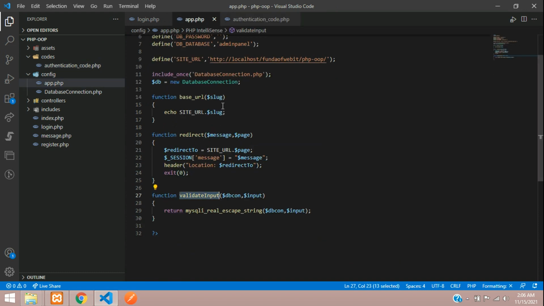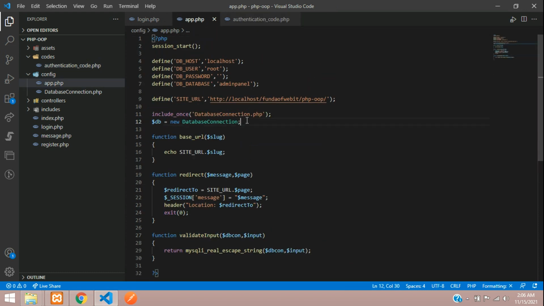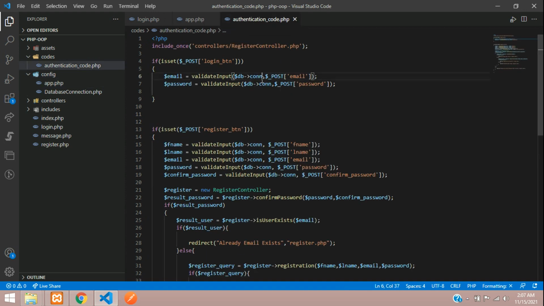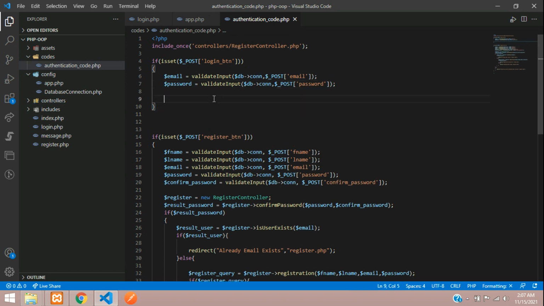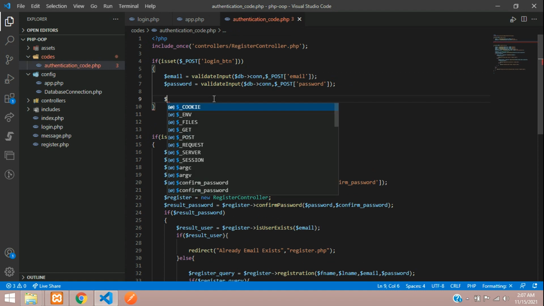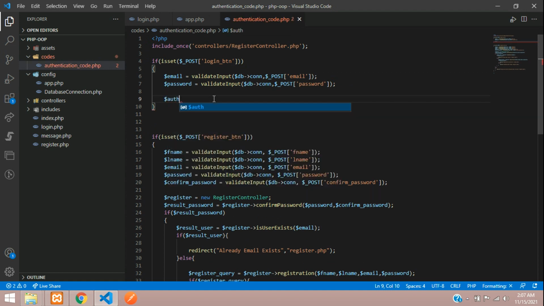Let's get back to your app.php where you have included the database connection. Here is the database connection, and that database is called in your object as DB. Inside this object DB we are calling the connection. Okay, all set, and now let's begin with the code. Let's create an object of auth is equal to new login controller. Done. And let's create a controller for this.